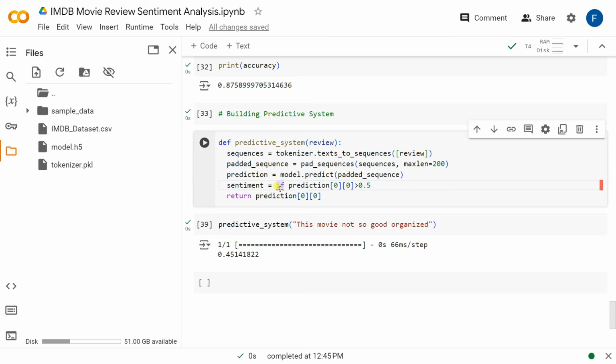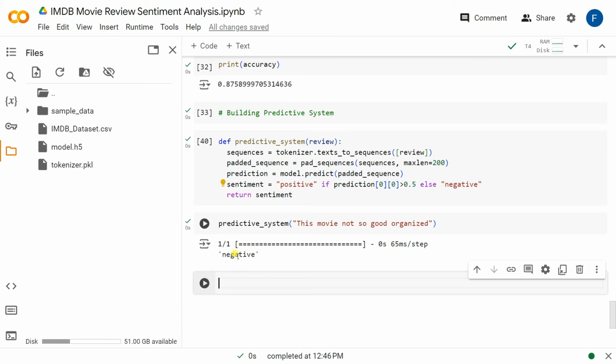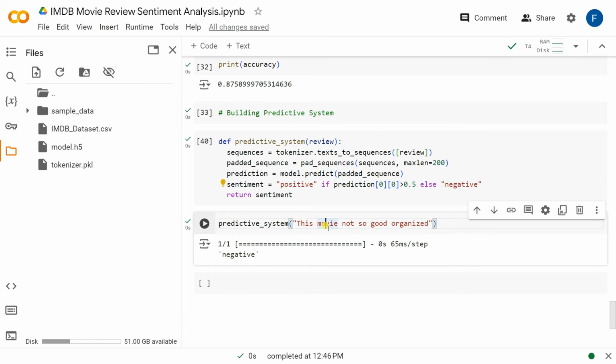So what I can do, I can simply return it. Let's say positive. Okay, positive, so that means positive. Otherwise this should be negative. So you can return here the negative. Now we can simply return here the sentiment. Now let's run this one, and you can see negative sentiment.